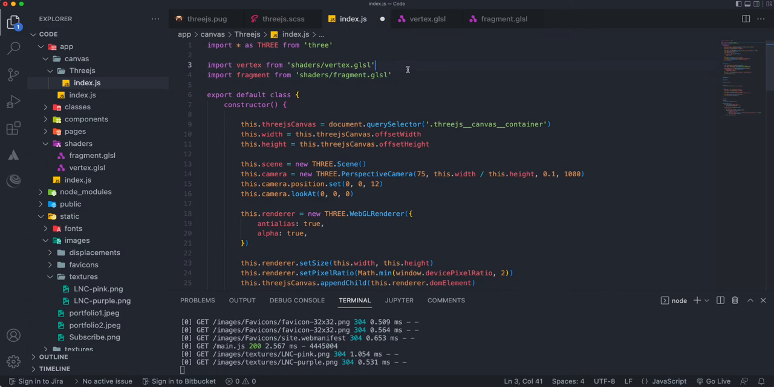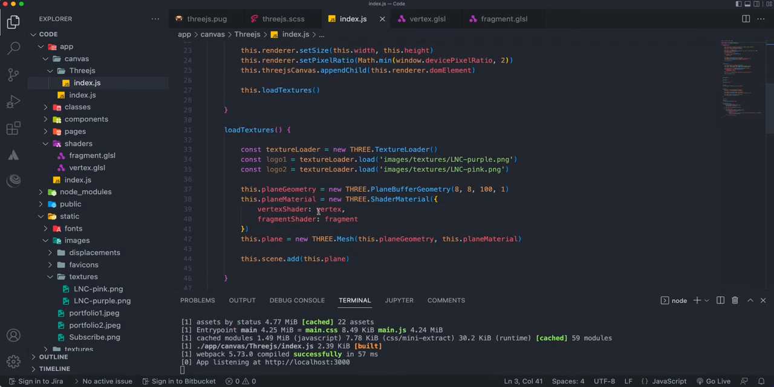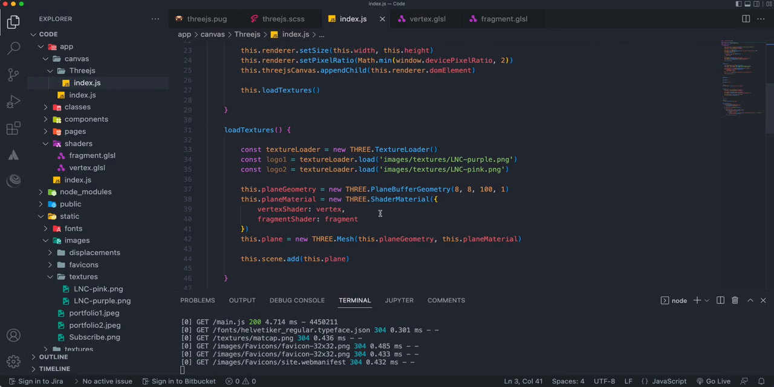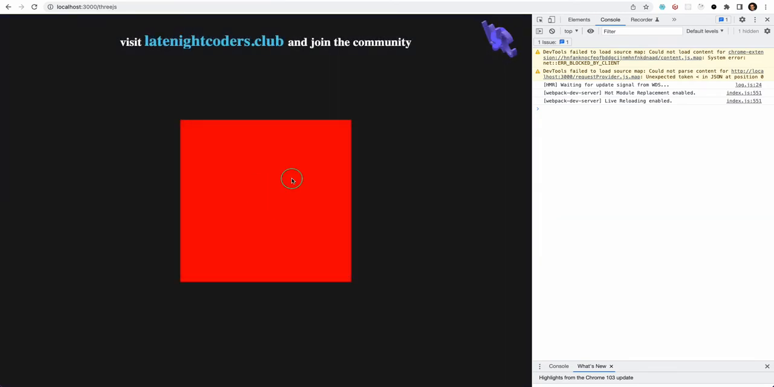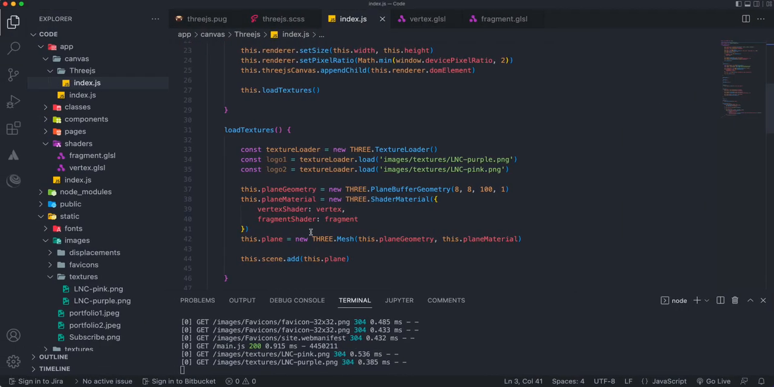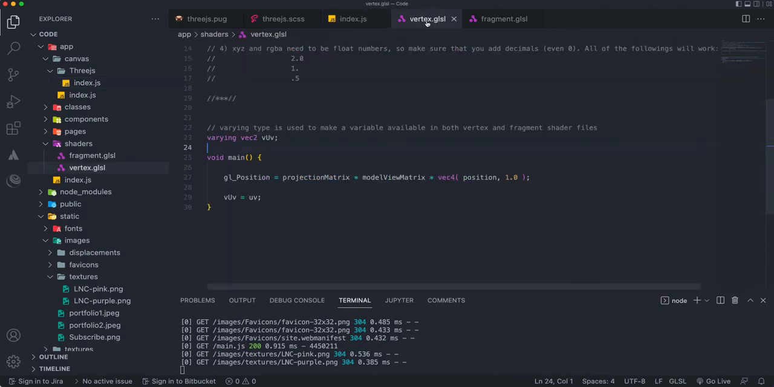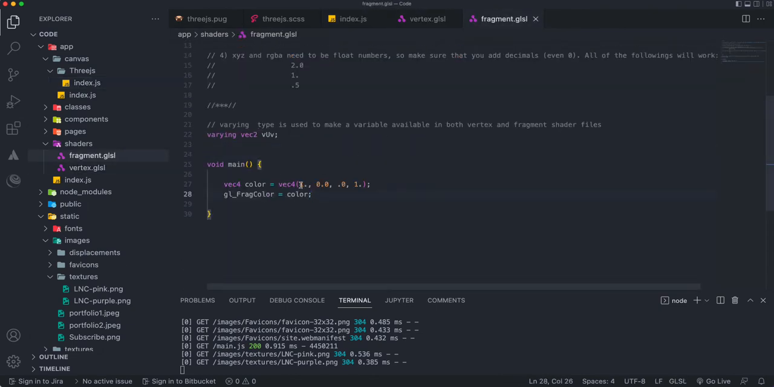Now if I save my index.js file where I imported these two files and used them in my plane material, we should see the same thing basically. This time, instead of having a mesh basic material, I have my shader material, and that's what we've defined here, our RGBA here.